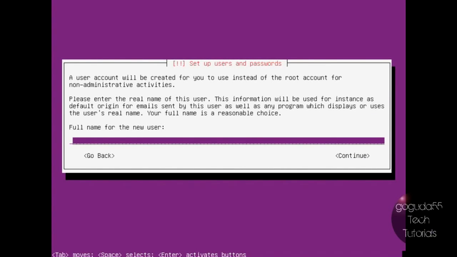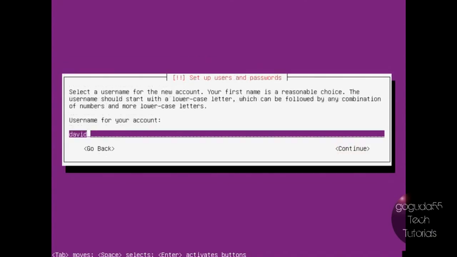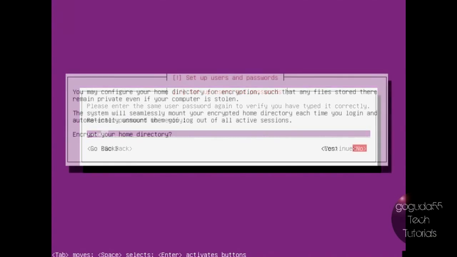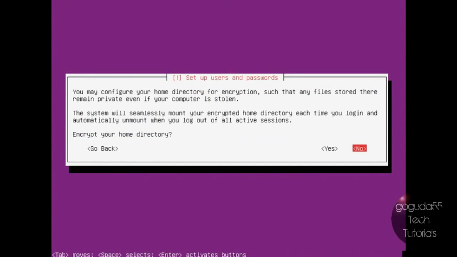And you're going to need to create a new user. So enter the person's name, or whatever you choose, then the username for the account, and then you're going to need to make a password on the account. Now it's going to ask after you make the password if you want to encrypt your home directory. Since this is a server, it's probably a good idea to say yes to this so that your information stays secure.